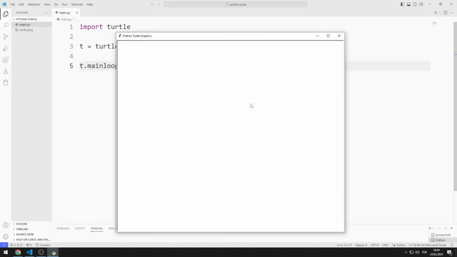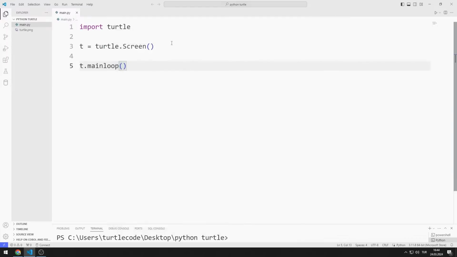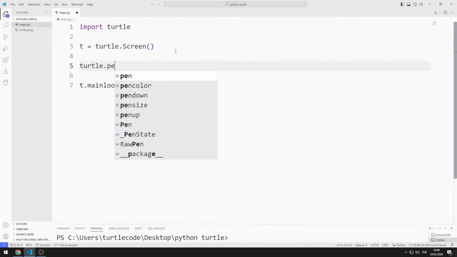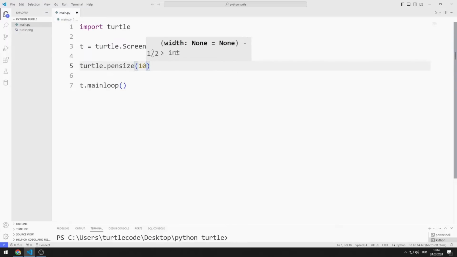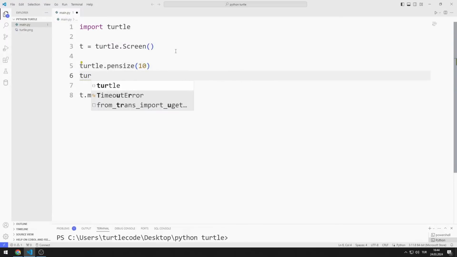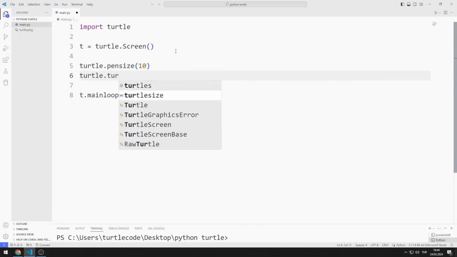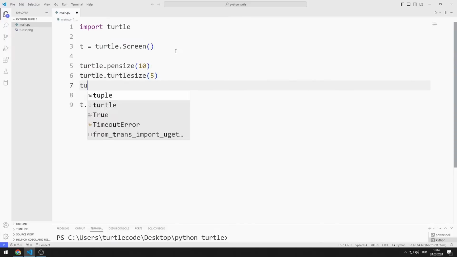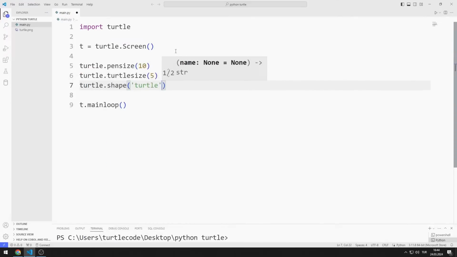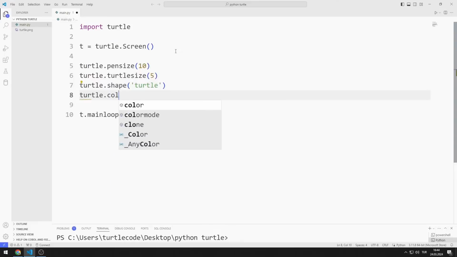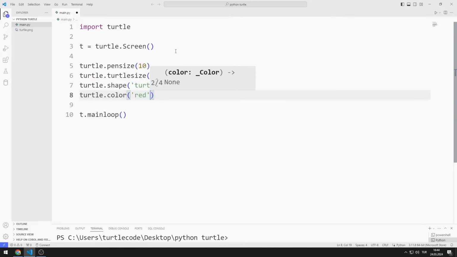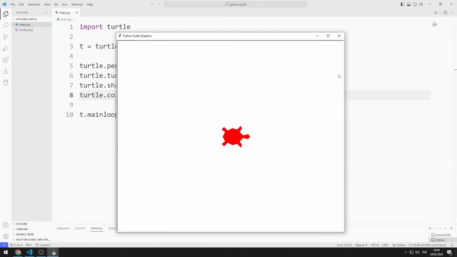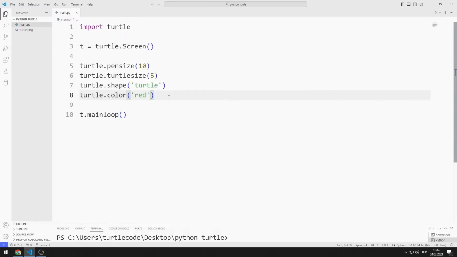First, I created an empty window. Let's edit the turtle object. I set the pensize value to 10. I set the turtle size to 5. I set the object view as turtle. I set the object color as red. I edited the appearance of the turtle object.